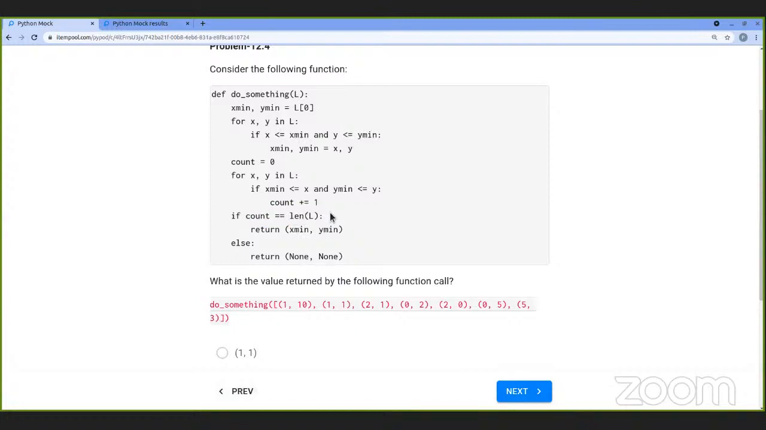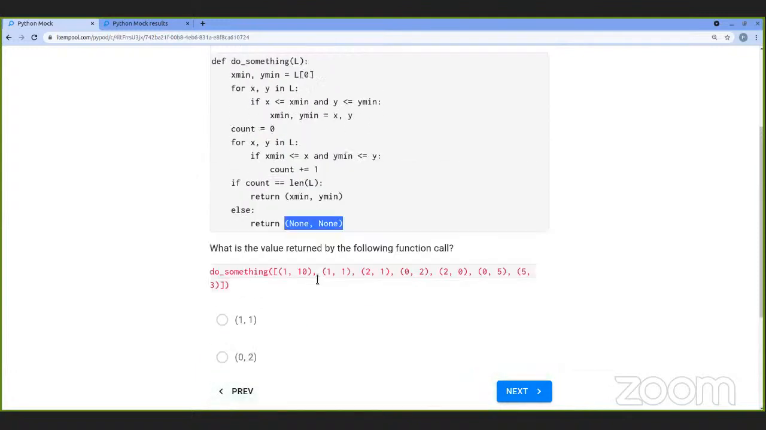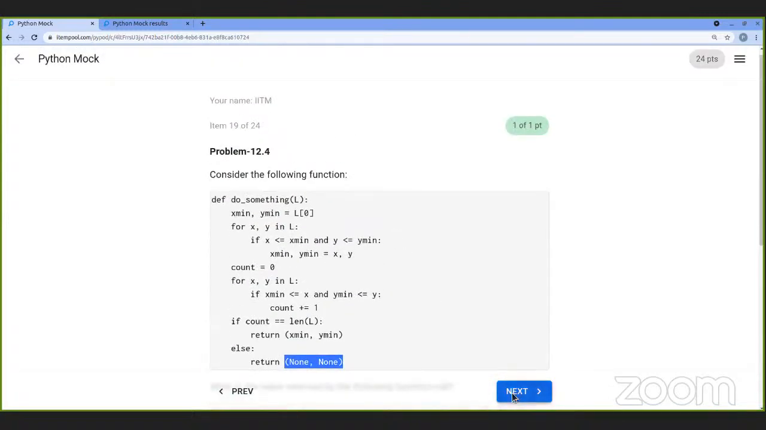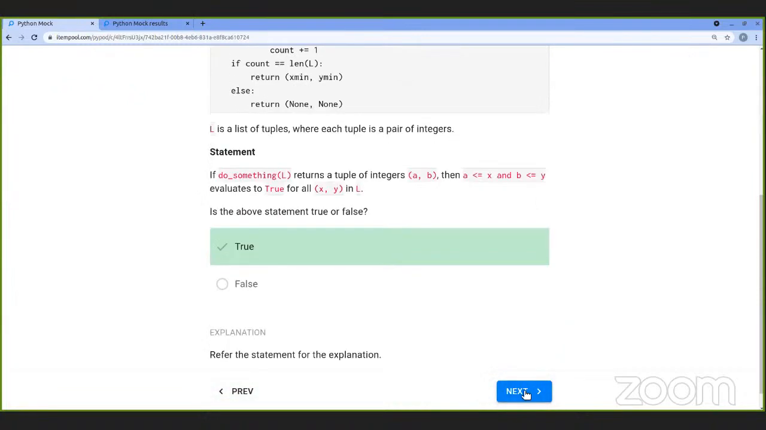But sir, here we found only one value which is less than that. Yeah, so count will be equal to one only. It won't be equal to the length of L, which is why you say that there is none comma none. Okay. Okay. Thank you, sir. Got it.